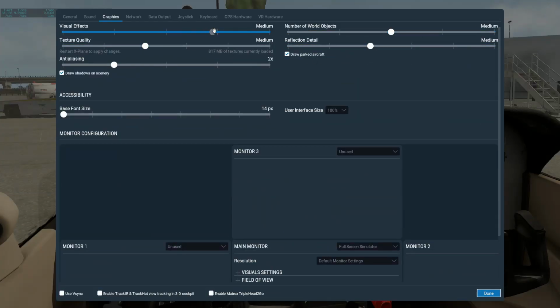I'm going to increase the visual effects to high, and you'll notice when you do that the anti-aliasing changes down to none. So if you want to involve that, then you have to add it again, and it changes its name to sort of 2 times to this different standard, FXAA.